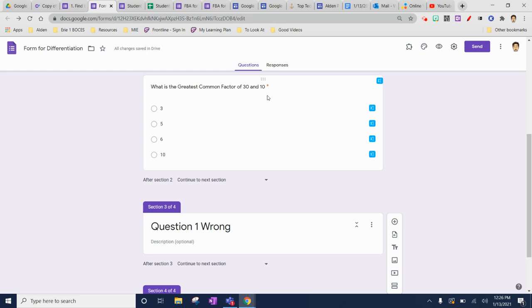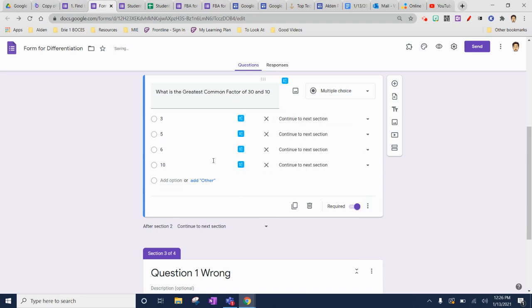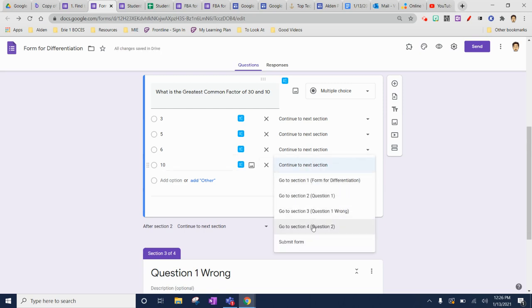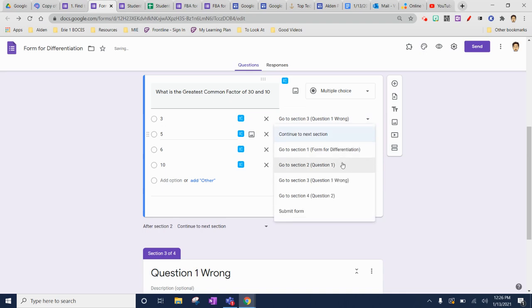So for this question, the greatest common factor of 30 and 10 is 10. In order to make that work for me, I'm going to go down to the bottom with the three dots, and I'm going to click on go to section based on answer. So 10 is going to take me to question two, and 3, 5, and 6, I'm going to change all three of those to be question one wrong.